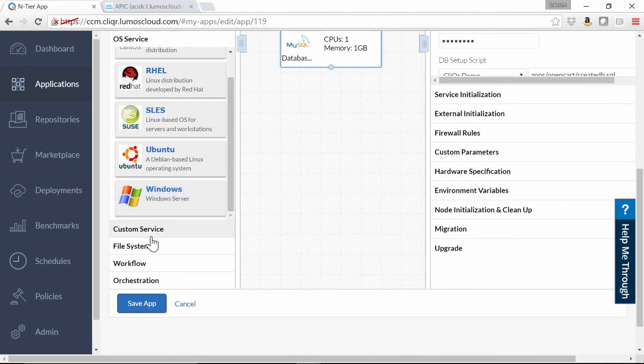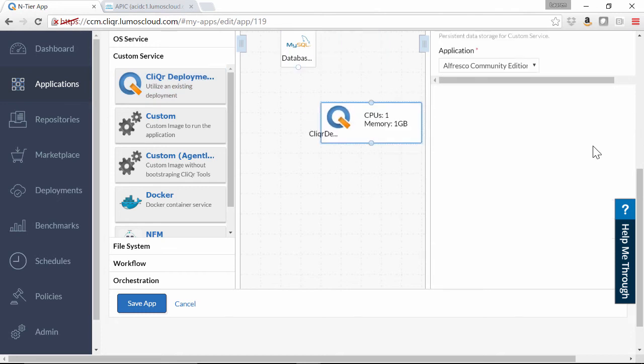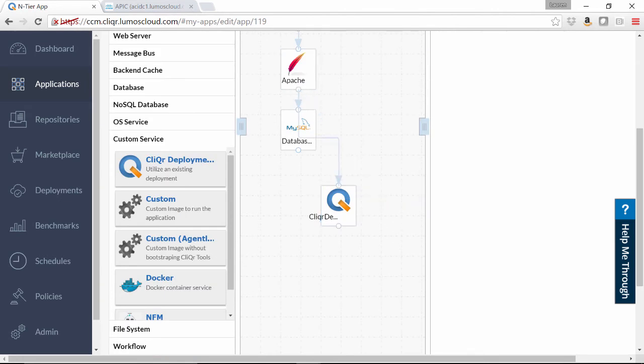I can also deploy a custom service, which could even be a CliQr deployment that I've already created. So this would be another CliQr application modeled, and I could just go ahead and drag and drop that on there and then connect the dots. And then I have a whole other orchestrated CliQr flow, really, or application that I can include within this. Let me just remove that.